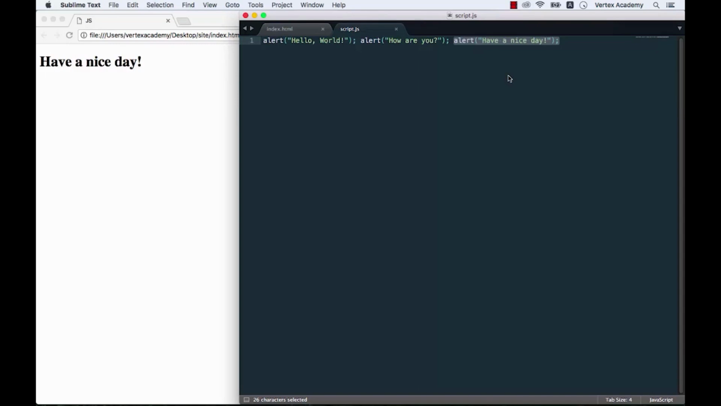Great. Now you know how to add JavaScript. You've learned your first JavaScript command, and you know why it is so important to use semicolons at the end of each command. That's it for this lesson.